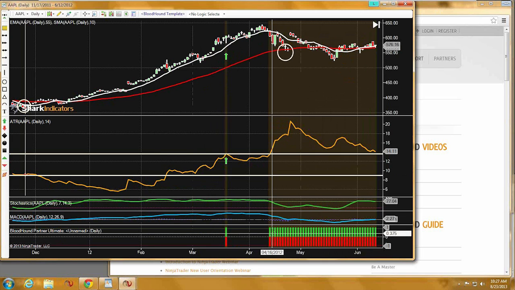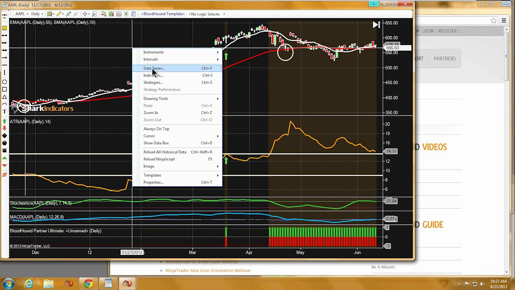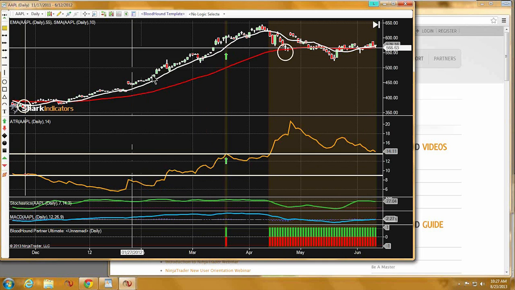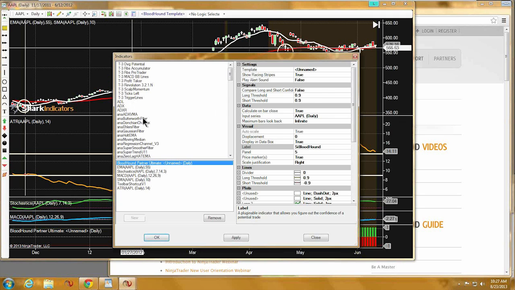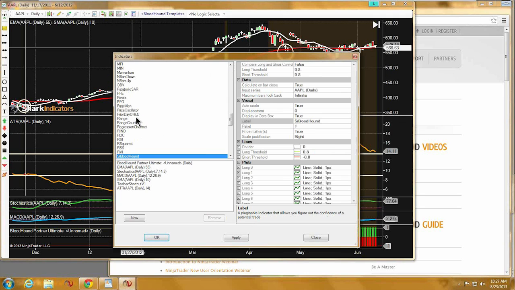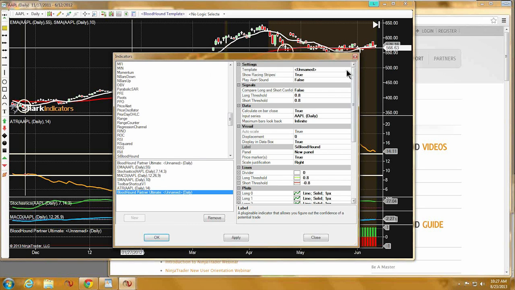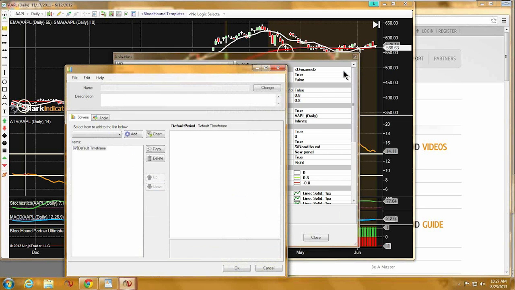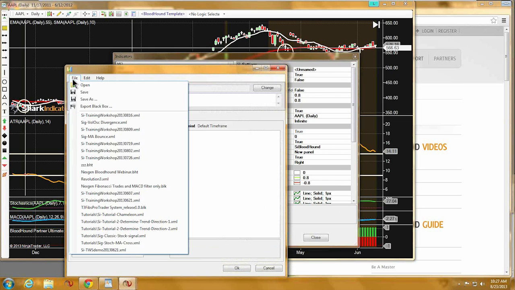Let's see, I think I might have it on here. I'm going to add a second BloodHound onto the chart, and I'm pretty sure I have that pullback system here. Yeah, here we go, moving average bounce.